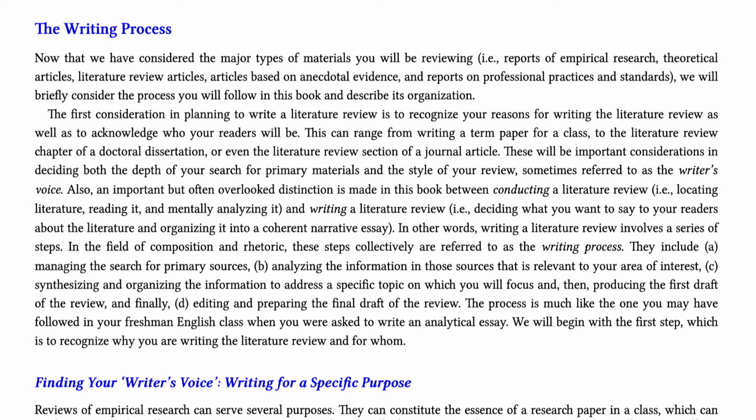They include A. Managing the search for primary sources. B. Analyzing the information in those sources that is relevant to your area of interest. C. Synthesizing and organizing the information to address a specific topic on which you will focus, and then producing the first draft of the review. And finally, D. Editing and preparing the final draft of the review.